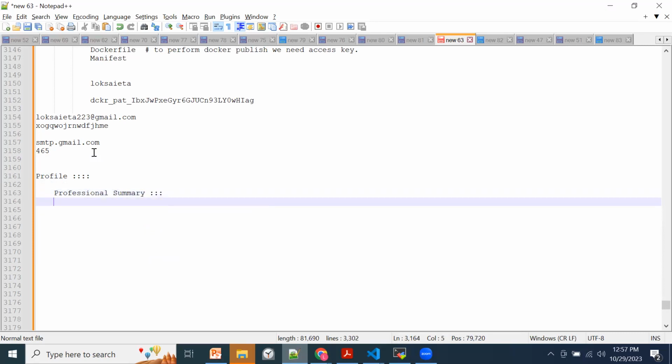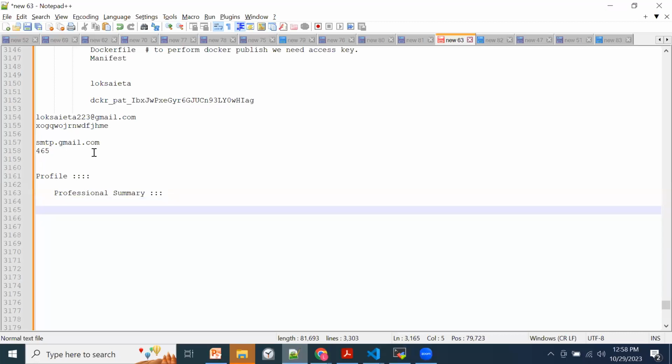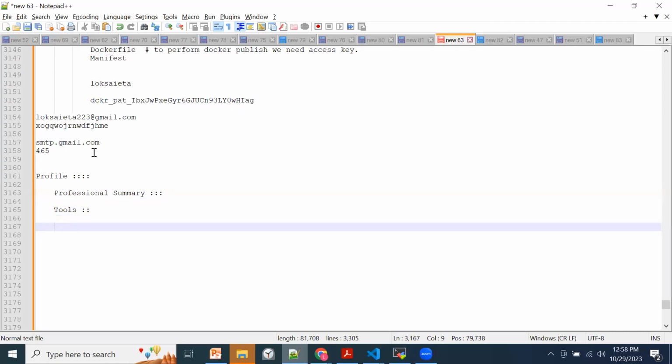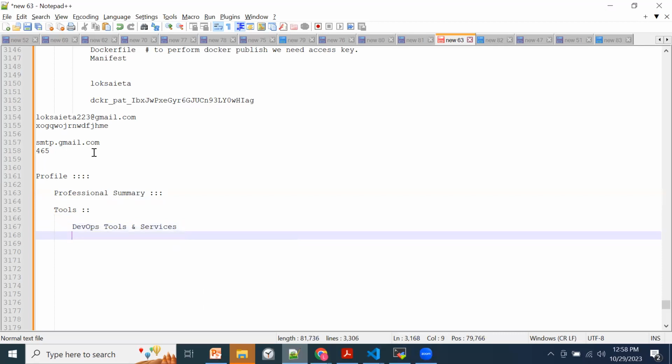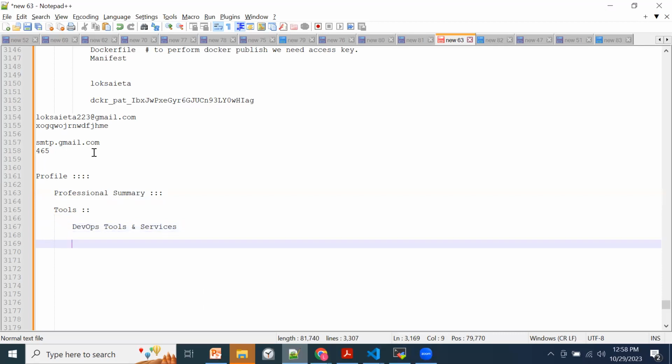So there you can talk about all your experiences, how many years of experience you have, what your core skill set is, what your specialization is, all those things. And then come your tools. What are the tools and services you are working with? There you can talk about all your DevOps tools and services. You can list out all the things, and then you can talk about the projects.